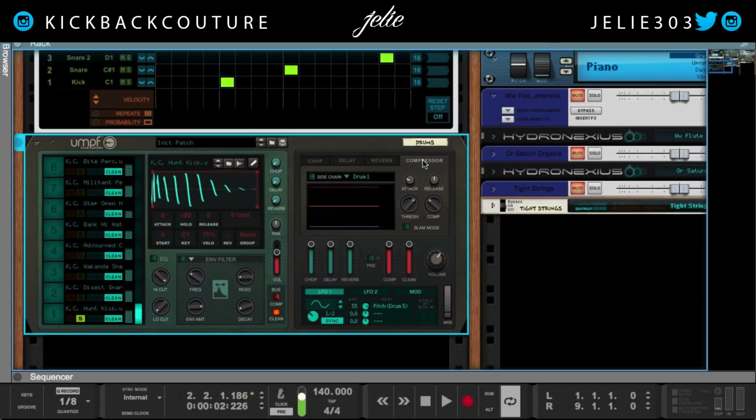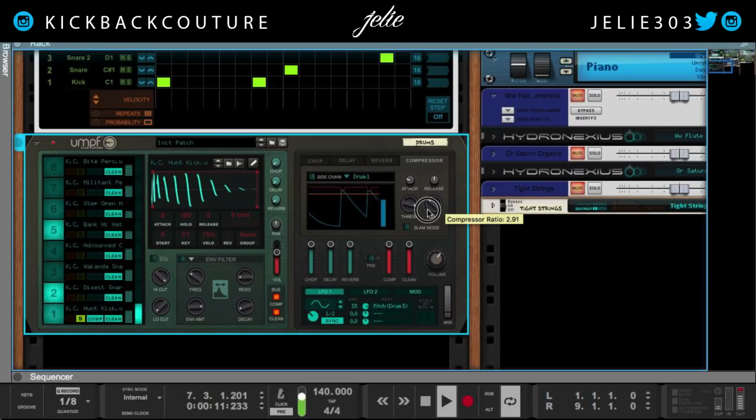So the next window we have is the compressor. Once we turn it on, we'll see the signal visually in this area right here. And we can change our threshold to whatever we want. The ratio. And we have attack and release options here. We got slam mode.